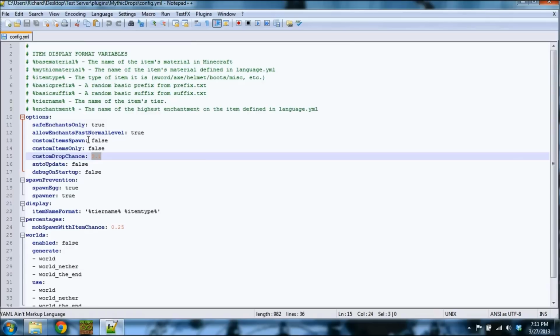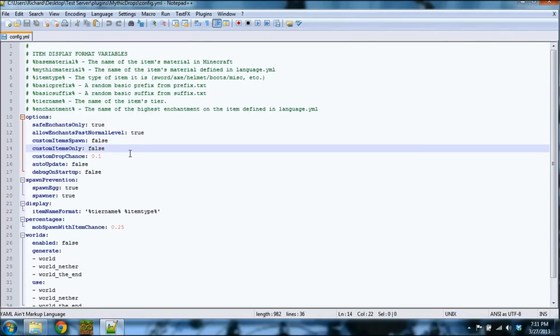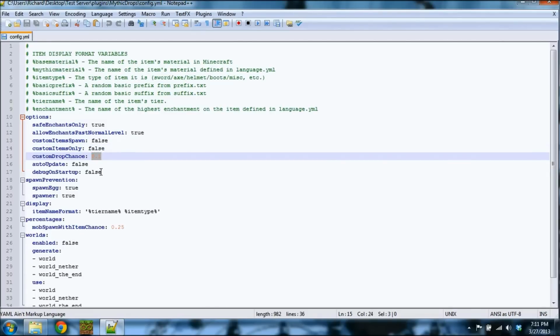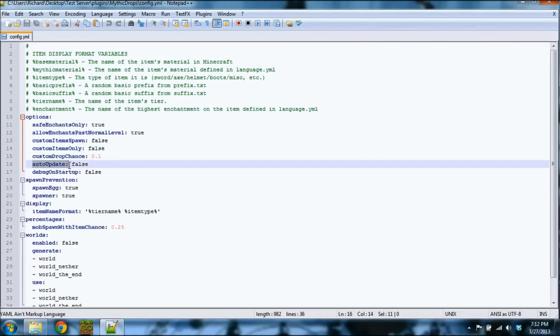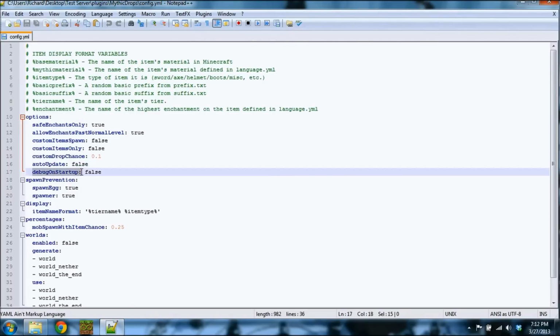Custom drop chance only works if custom item spawn is true, custom drops only is false. This drop chance says that with the default settings there's a 10% chance when a mob is spawned and given an item that it will be a custom item. Auto update does absolutely nothing until I get a build up on Bucket Dev for you guys to download. Debug on startup basically just prints out a bunch of messages about the plugin whenever it starts up.